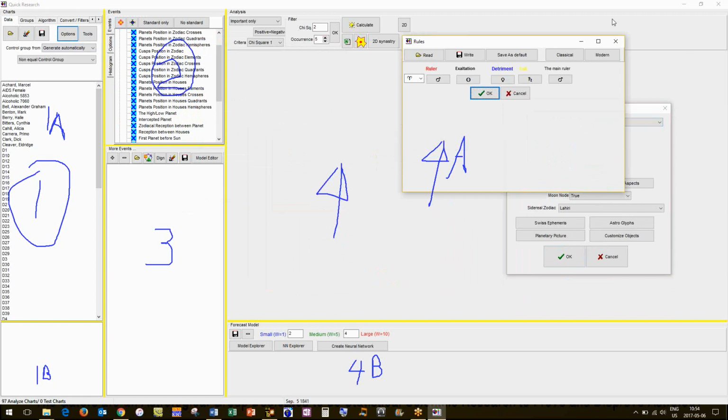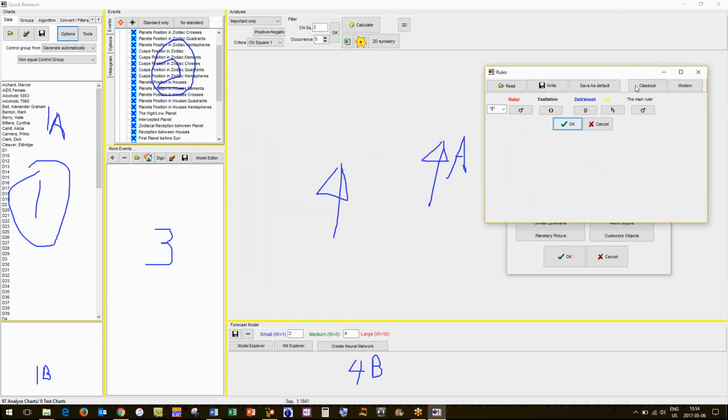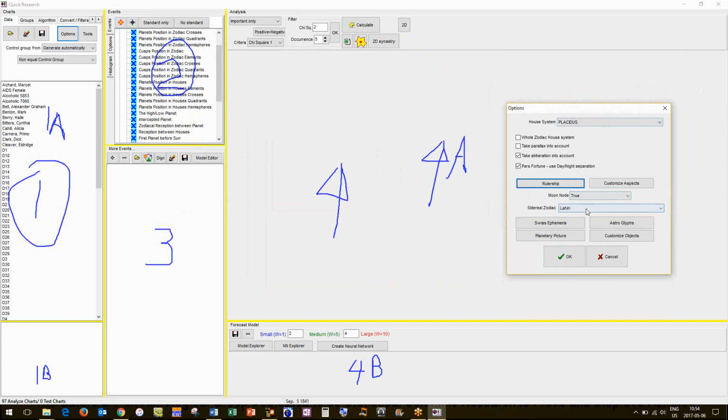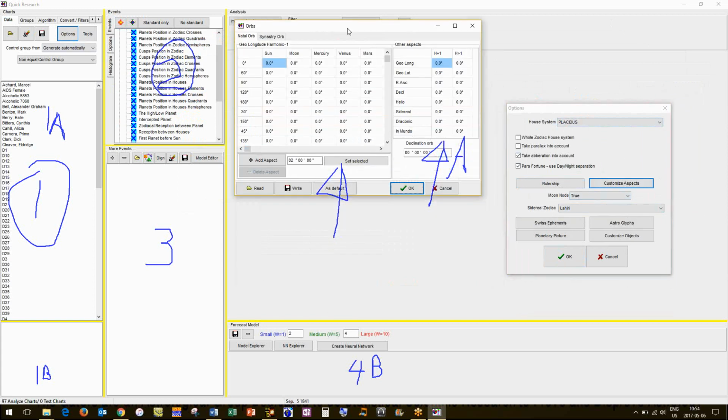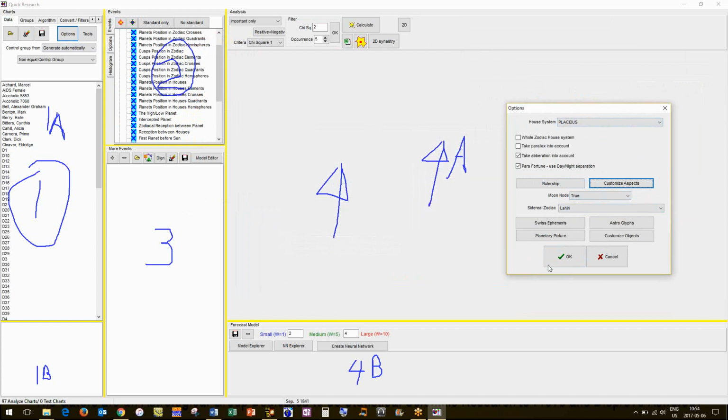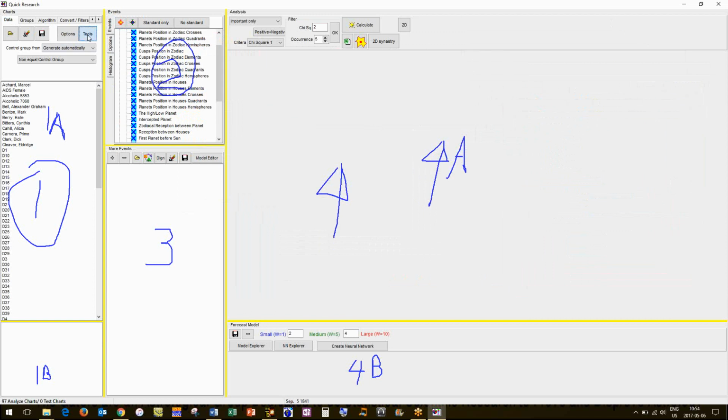Rulerships: you could set up your rulership so that you're working there. When we were talking about modern and classical, this is where you set your modern and classical house system. So you click on this or click on this. Today we're going to be working in modern. You can also customize aspects and add in your own. If you like to play with oddball aspects, you can create them in there. Tools pulls up different modules; we're not going to get into that right now.